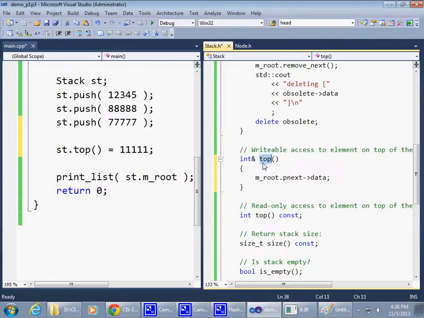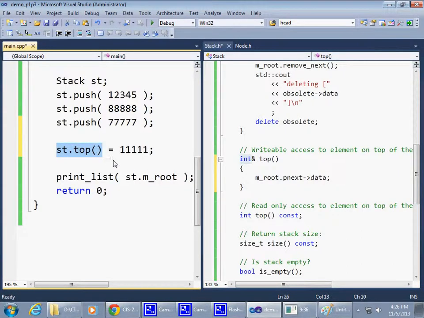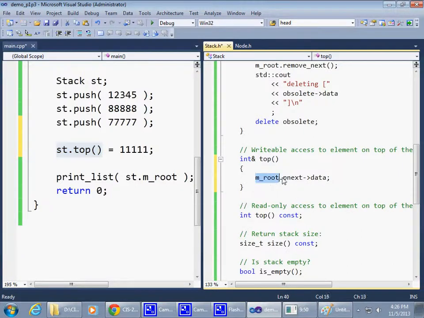So top returns a reference to an integer. If top is used on the left-hand side of an assignment operator, then this better be referring to some non-constant value in memory. And I was able to find it.